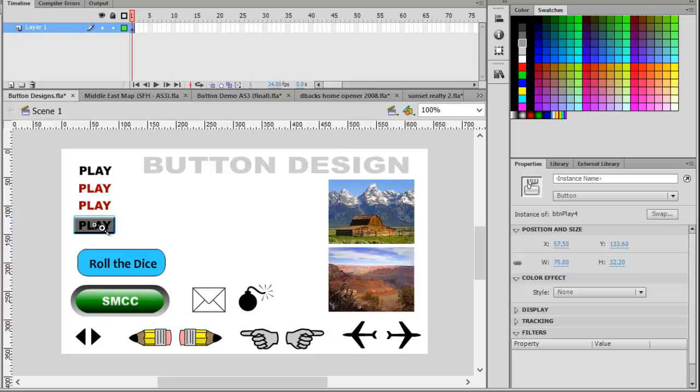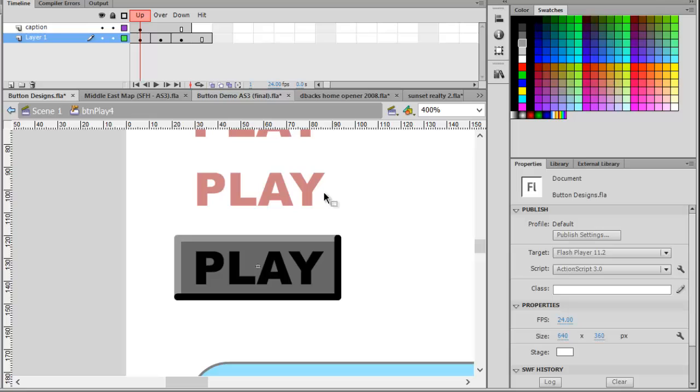On the fourth play button, let me zoom in so you can see this a little bit better. In the timeline for this button, I separated the text onto a separate layer called caption. You can see I can hide that. One of the advantages of doing that is it's the same text on all three frames. So if I wanted to change this and make a duplicate button that said stop, I don't have to change it on the up frame, and it's going to reflect that on the over and down frames as well.